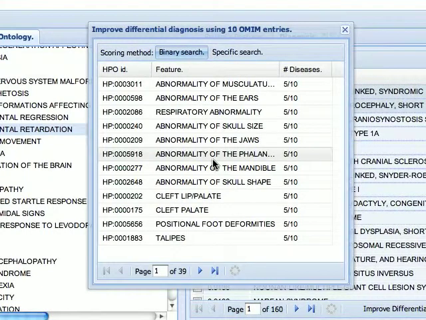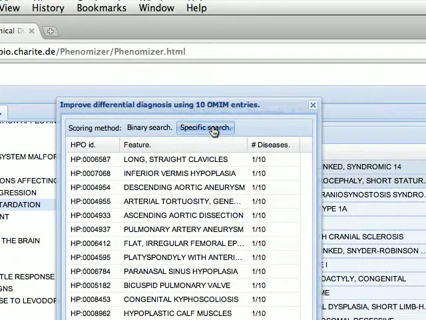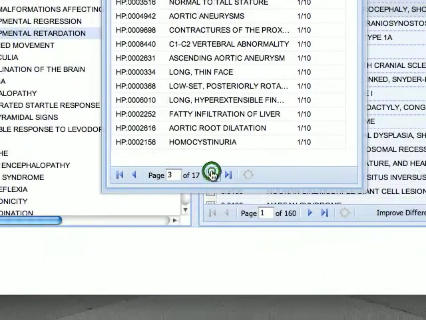You can see here that there are 2 different modes available: binary and specific search. Binary means that the top ranked feature applies to half of the diseases you selected, so adding this term to the query should rank half of the selected diseases higher and the rest lower. The specific mode shows you features that are specific to one of the selected diseases.